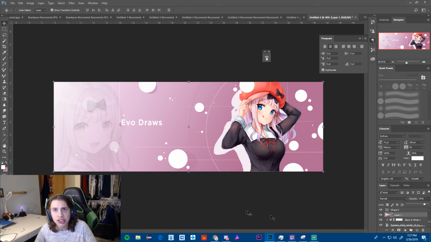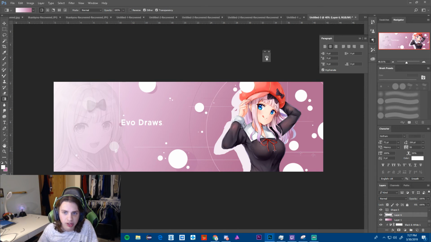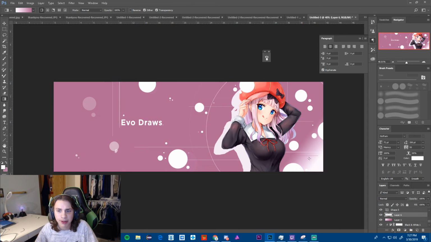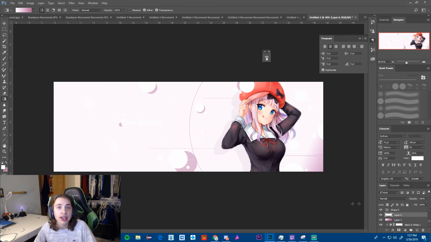I'm just adding little touches, adding some white in the back. Right, you could do some paintbrush, a soft paintbrush, and just add a little light in the back. You don't have to, but I did. I thought it looked nice in the header.